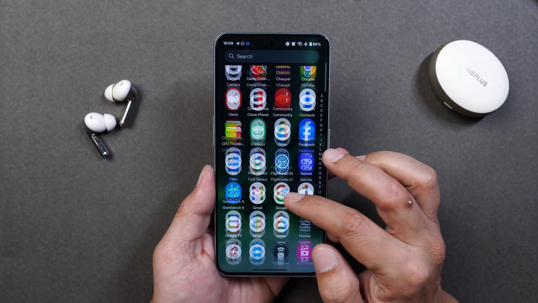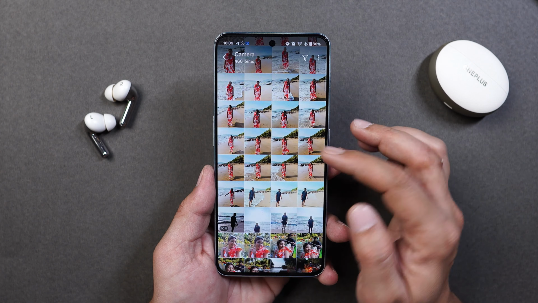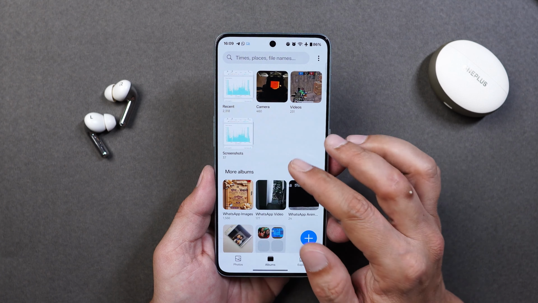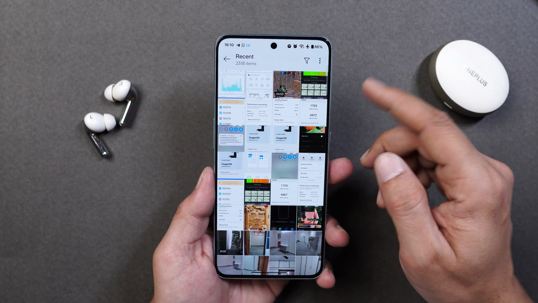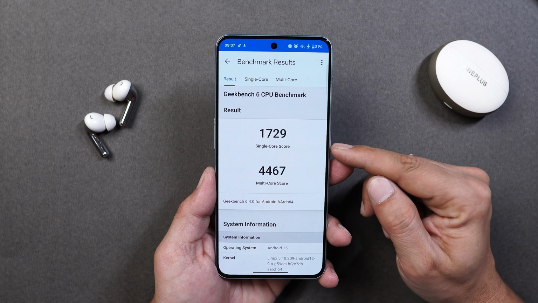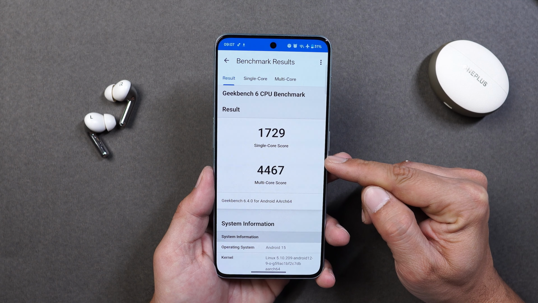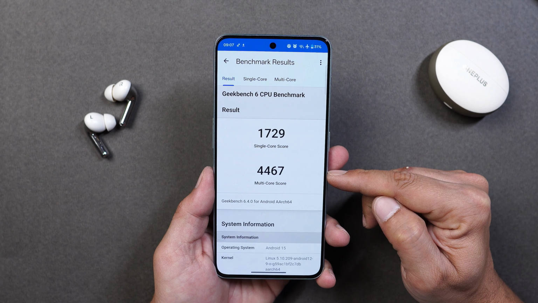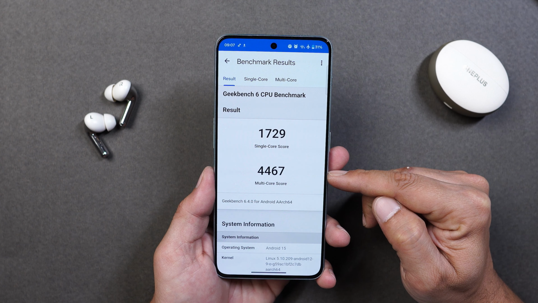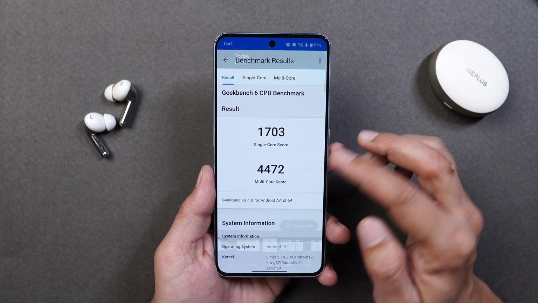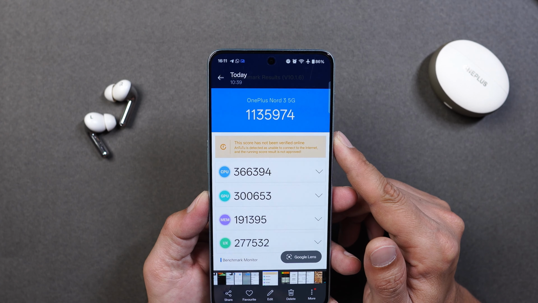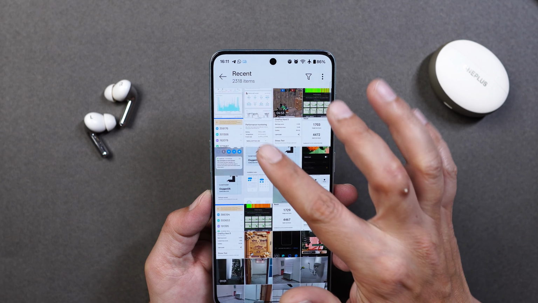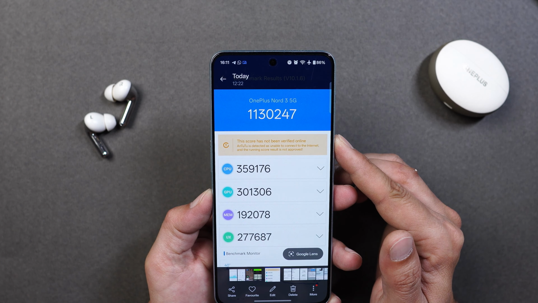And as I told you guys, I wasn't thinking to do a video, but I noticed the improvements in the benchmark scores. Later on, I also played BGMI. I'll show you the performance of BGMI also. First, talking about the benchmark scores. So here you can see these are the scores on the previous build, 1729, and multi-core scores were 4467. On this latest build, we do have similar scores when it comes to Geekbench testing. With Antutu benchmark application on the previous build, scores were 11,35,000 and on this latest build, scores are 11,30,000.